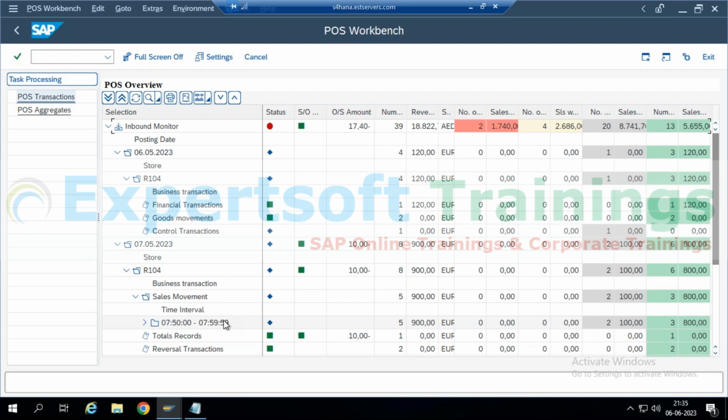So this is how we can view the transactions which have arrived from POS through the pipe into the POS workbench. In the background there are some tables, but there is only one table majorly. That table has all this data, but we are just viewing it in the workbench.